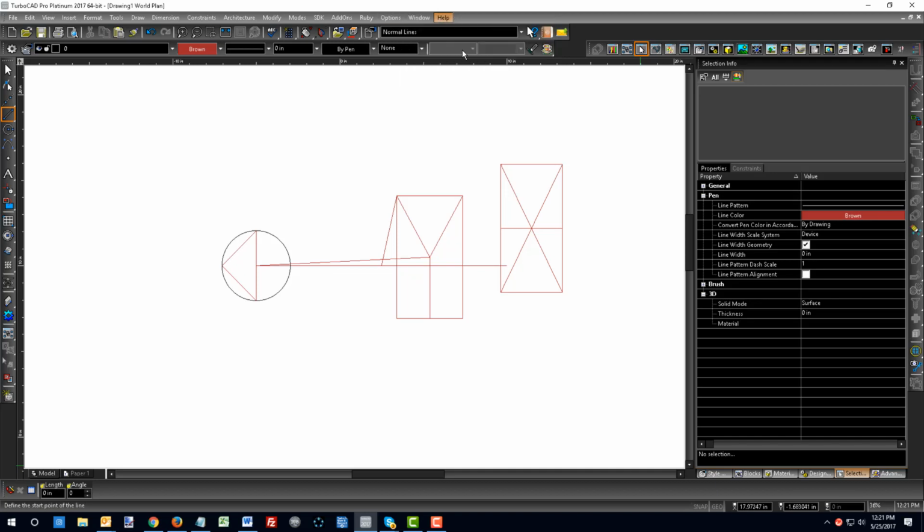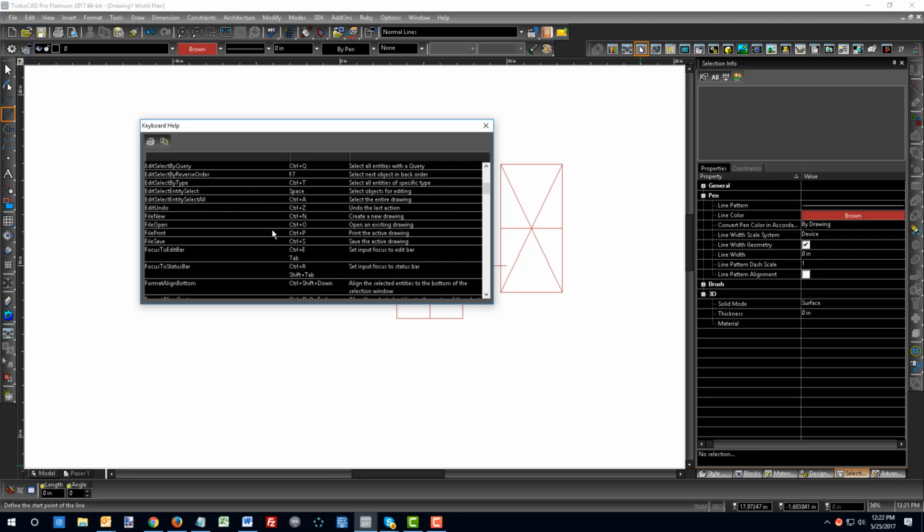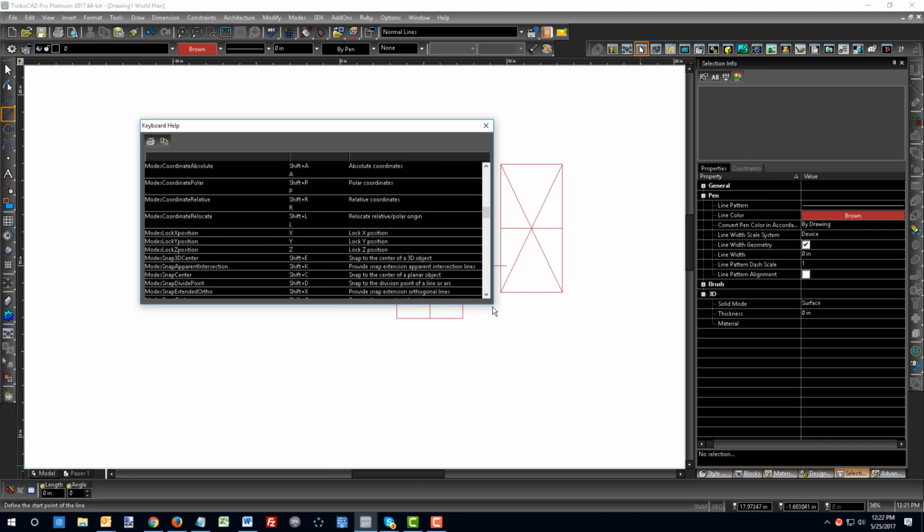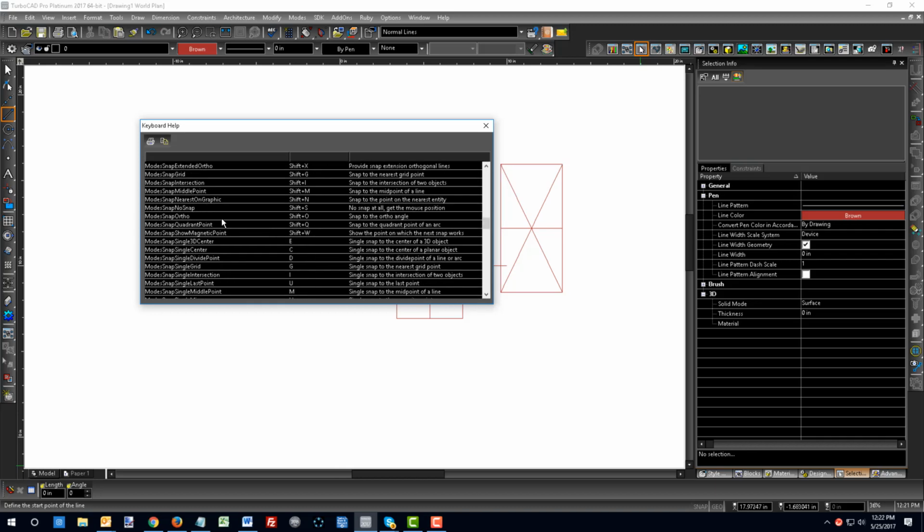Help and Keyboard, you can get a full listing of all of the keyboard shortcuts in TurboCAD, and here we go. Here's the SIKs that I'm talking about. So you'll want to maybe print this out and have this accessible and understand and use the snaps and the SIKs. That'll make you very efficient in TurboCAD very quickly.